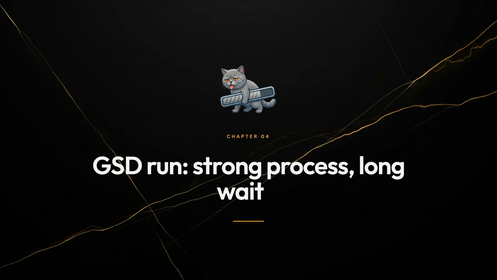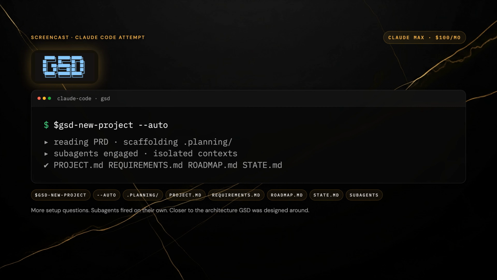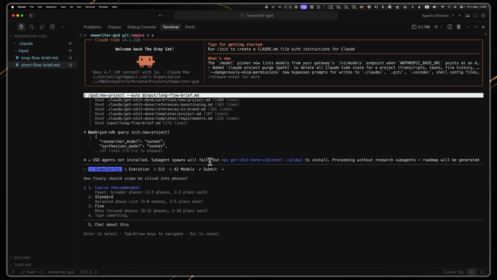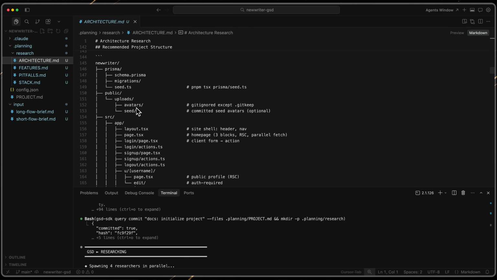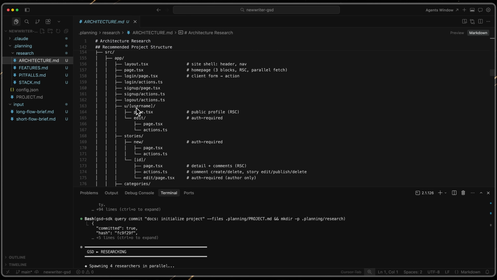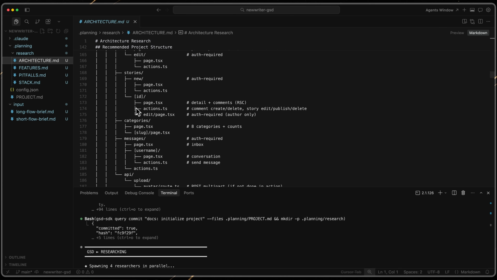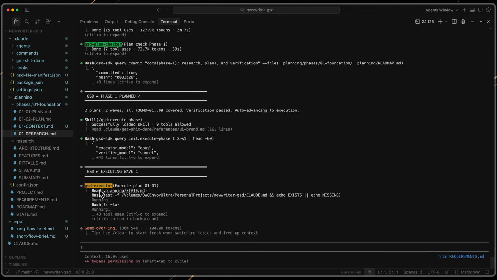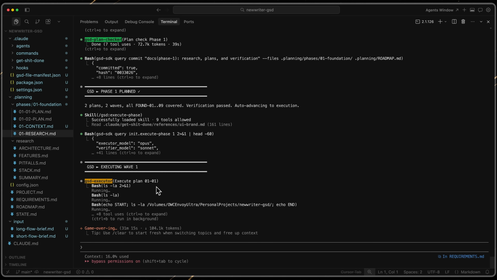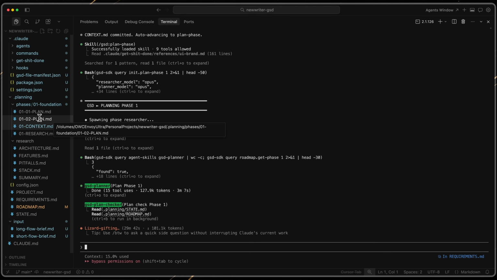The GSD run started in Claude Code, and honestly that first attempt made GSD look better as a framework. It asked more setup questions, it used sub-agents on its own. The whole thing looked closer to the architecture GSD was designed around. The main context stayed focused on orchestration. Specialized agents handled research, planning, execution, and verification. The framework kept state in dot planning.